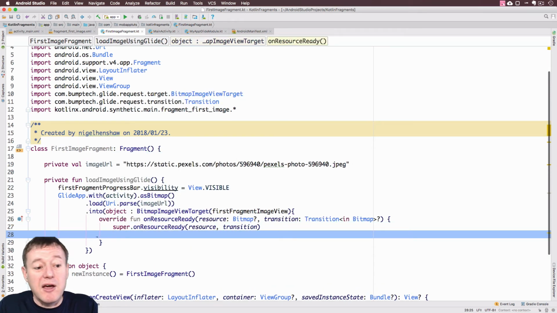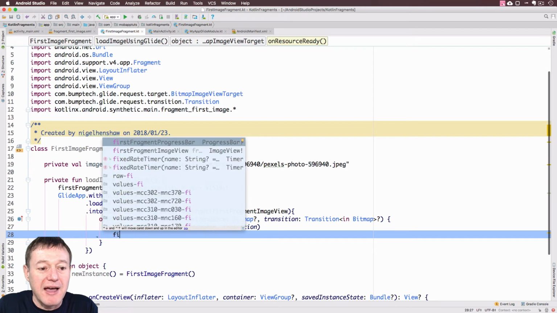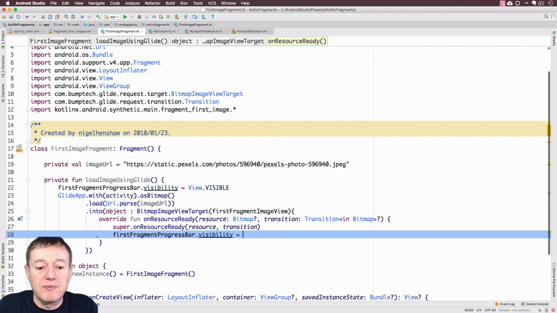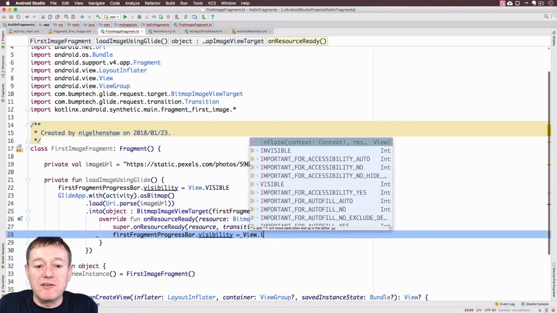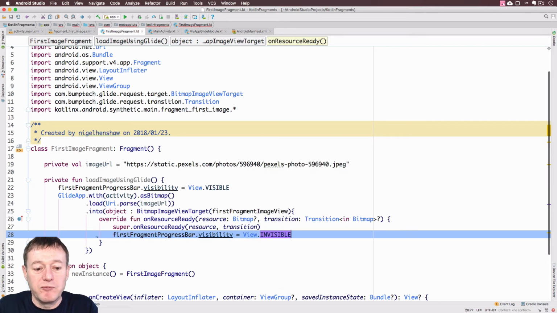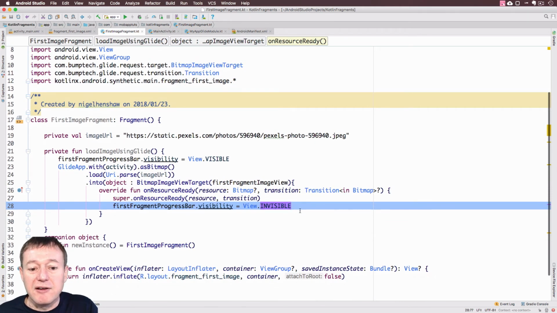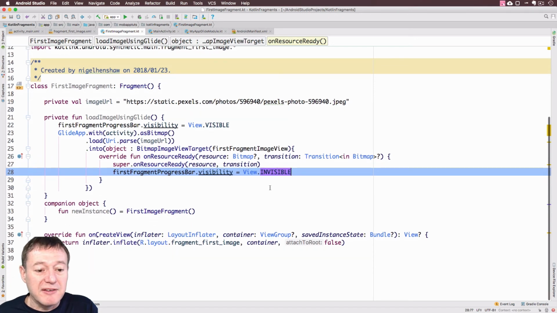Once on resource ready is called, this is indicating to us that the bitmap's now been downloaded and it's been put into that image view. So we can now close our progress bar. Set the visibility, view.invisible. Okay, that's the only reason we're using the callback there. So that's the Glide function now implemented.